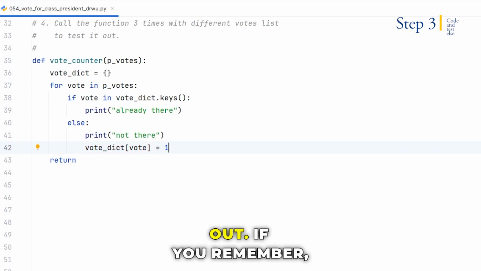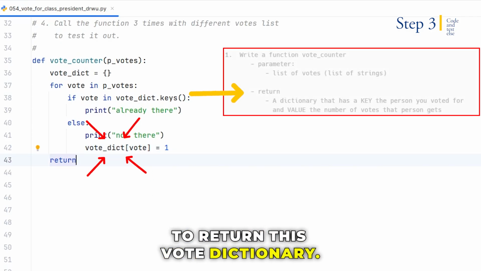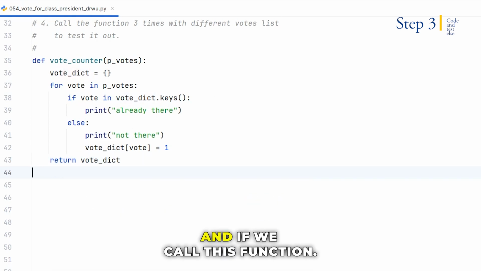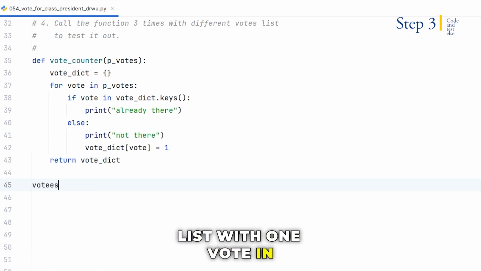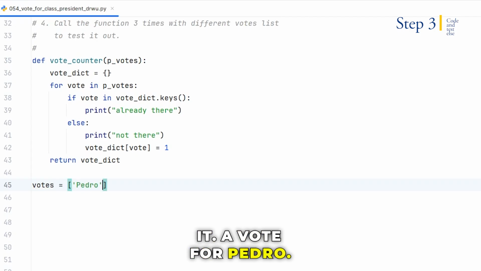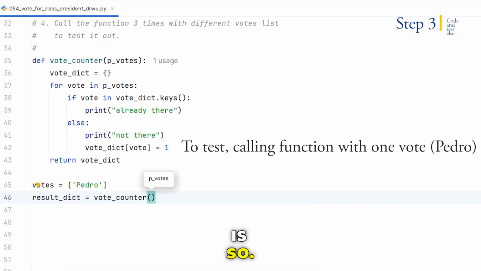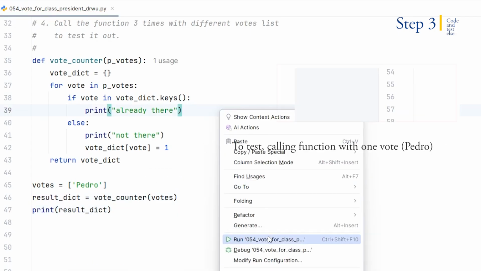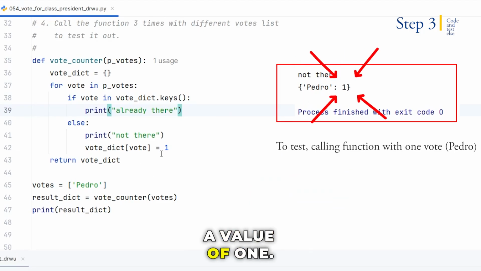And now let's test this out. If you remember, this function is supposed to return this vote dictionary. And if we call this function with an argument of a list with 1 vote in it, a vote for Pedro, it should return me a dictionary with Pedro as a key and the value of 1. So let's see if this is so. This test looks like it works. It gives me a dictionary with key of Pedro and a value of 1.